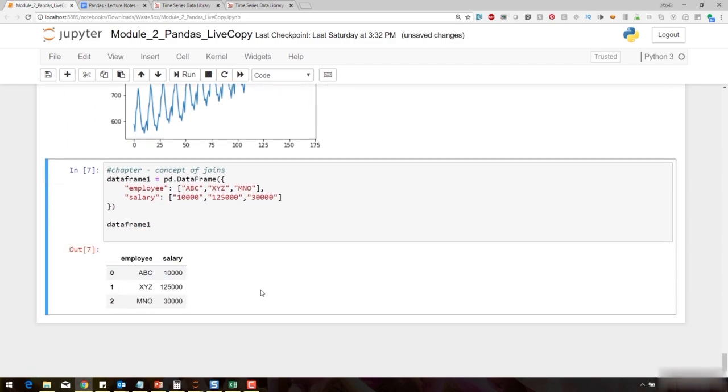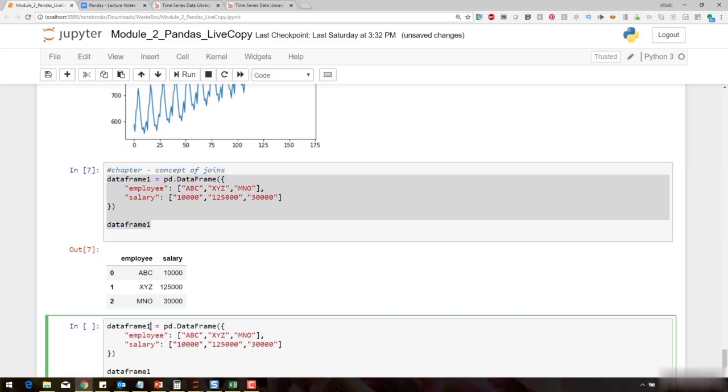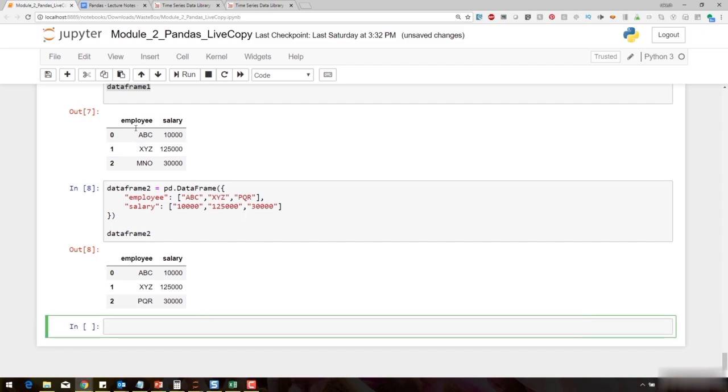Similarly, I'm going to copy paste this and create a data frame 2 with some different data in it. So it could be employee: ABC, XYZ, and I'll just write PQR just to keep it a little different. And then salary could be the same, I don't care. So this is my data frame 2. Now let's assume that I want to join data frame 1 and data frame 2 on the employee column, so join the rows where there are common employees. That's essentially your inner join. So ABC would be joined, XYZ could be joined, but MNO is something that will not be joined.